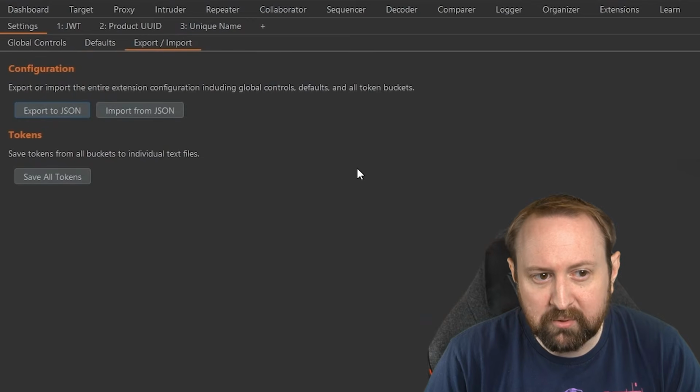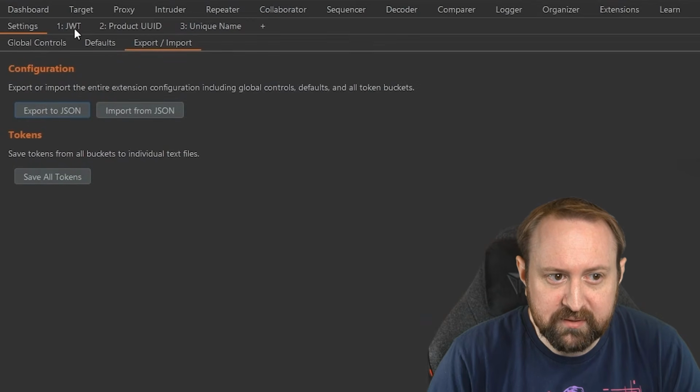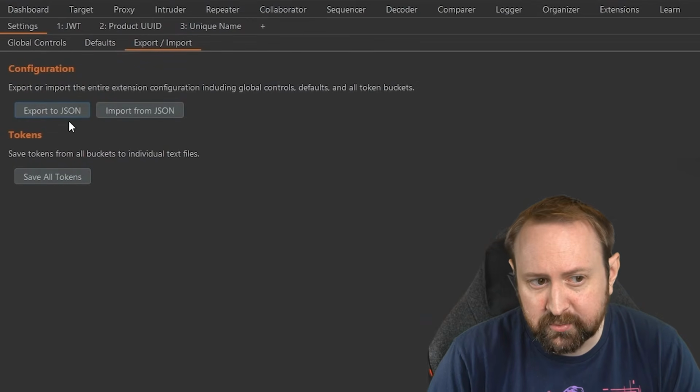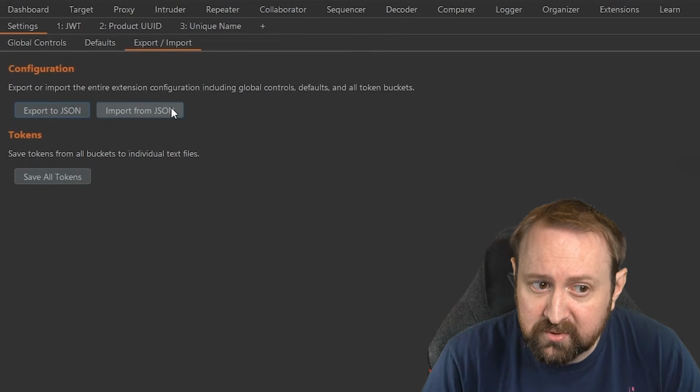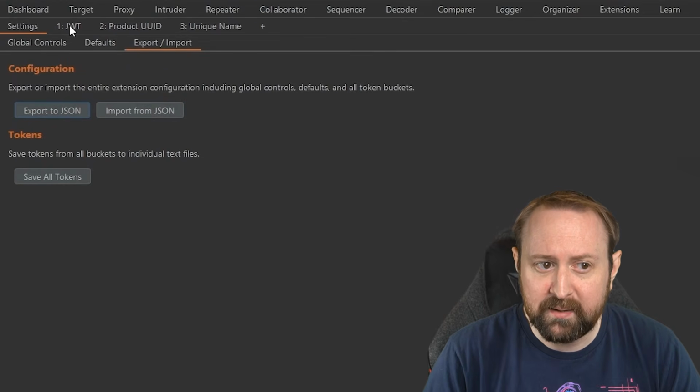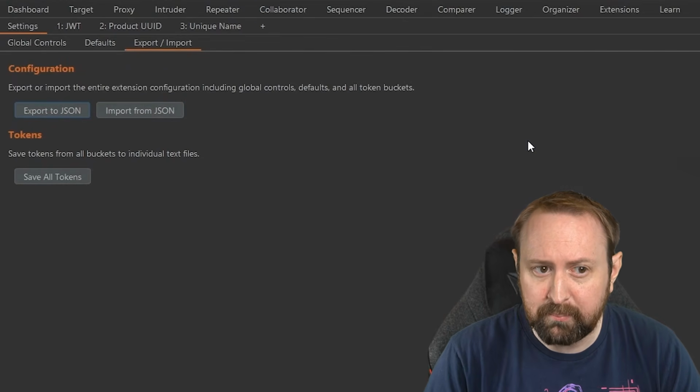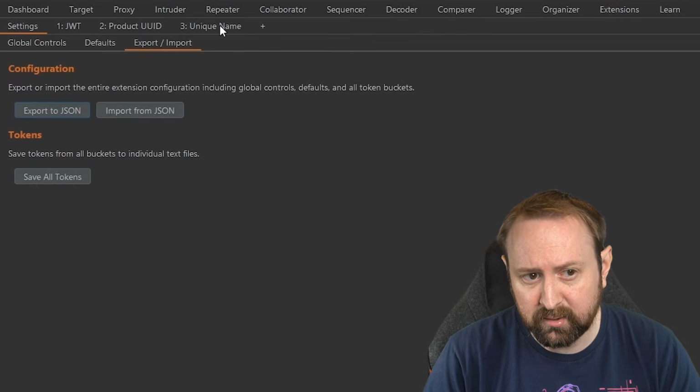And finally, export and import. So you can export the bucket configurations to a JSON. You can import them from a JSON. Technically, these are preserved in the project. So if you restart Burp and load the same project, these should load as well.